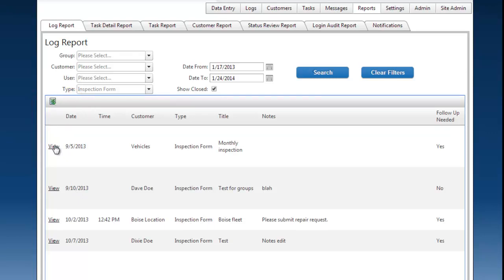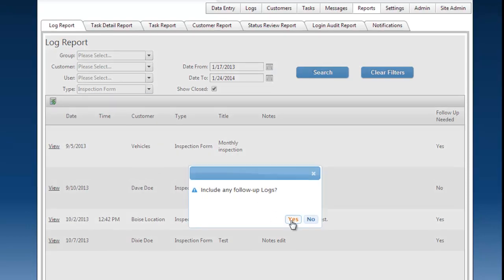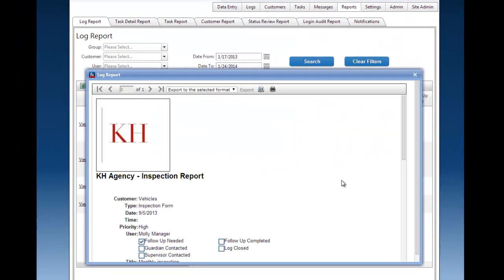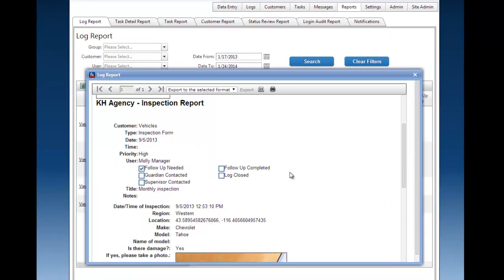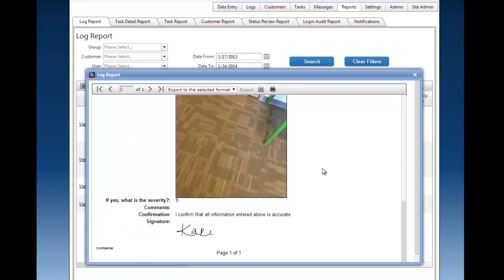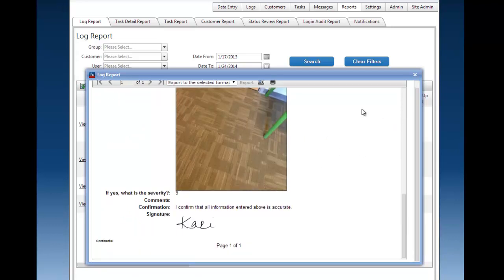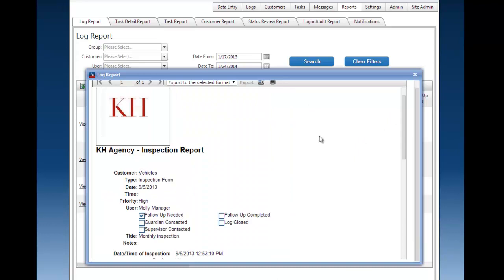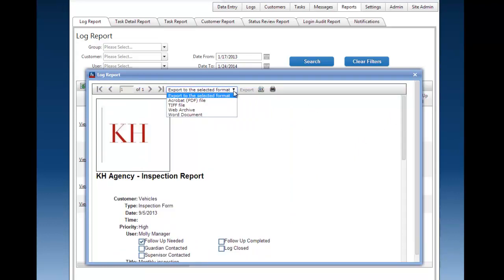Now if I want to take a deeper look at a specific log, I can select the View button, and here you will see a formatted report that has all of the information in it. Now all the data that's been collected, including a photo, signature, all that information is there. Then I can choose to export the report to any of these formats and send it as an email attachment or save it to my computer.